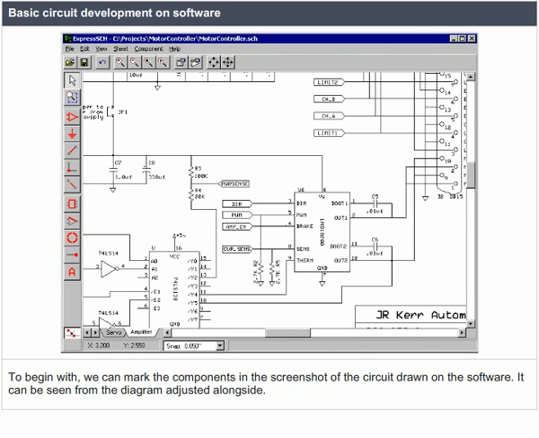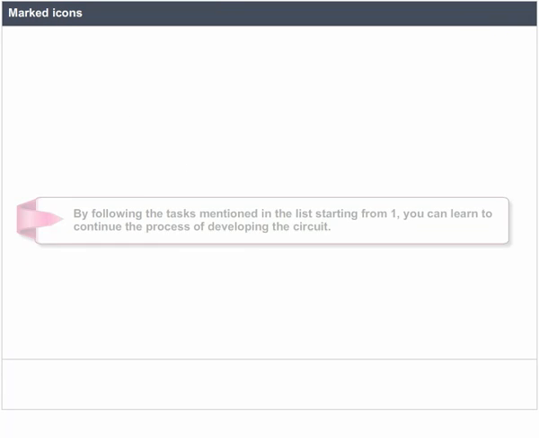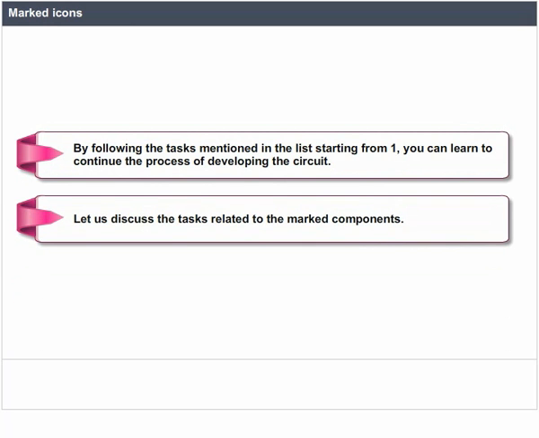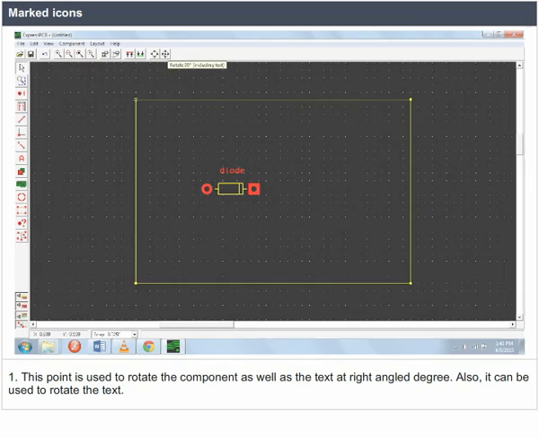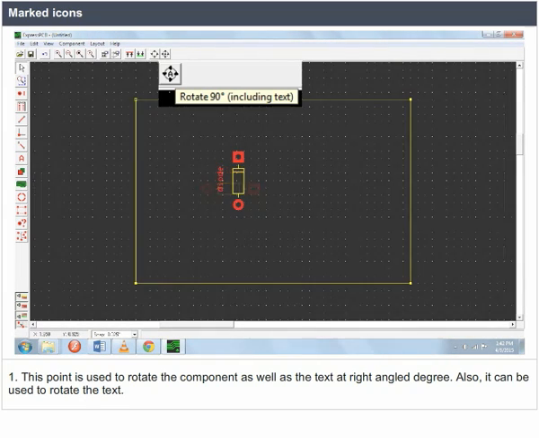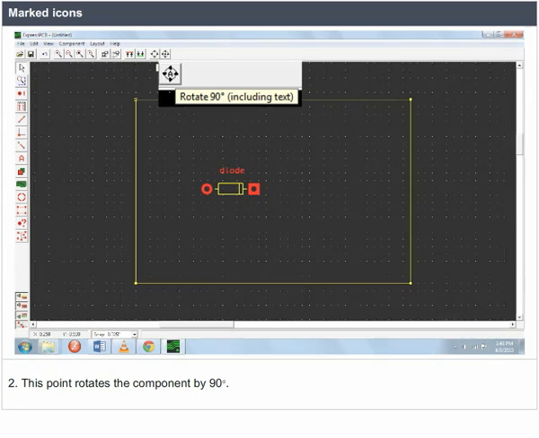Marked icons. By following the task mentioned in the line starting from 1, you can learn to continue the process of developing the circuit. Let us discuss the tasks related to the marked components. This point is used to rotate the component as well as the text at right-angled degree. Also, it can be used to rotate the text. This point rotates the component by 90 degrees.